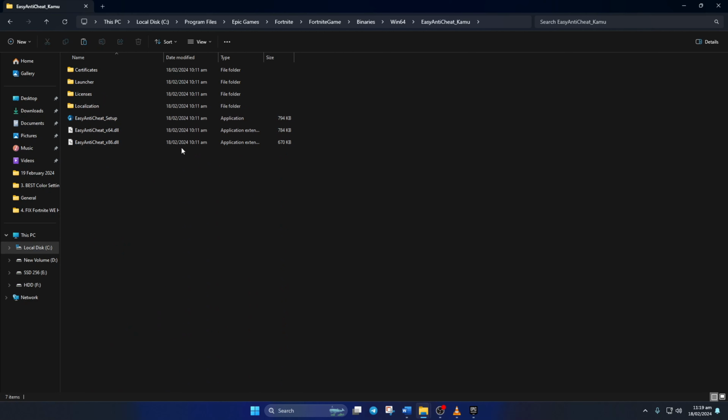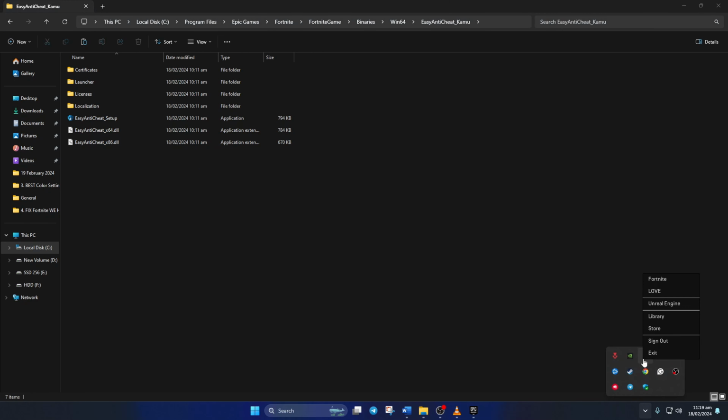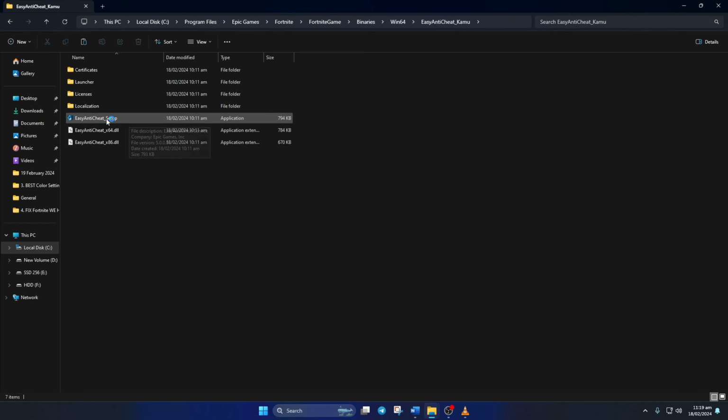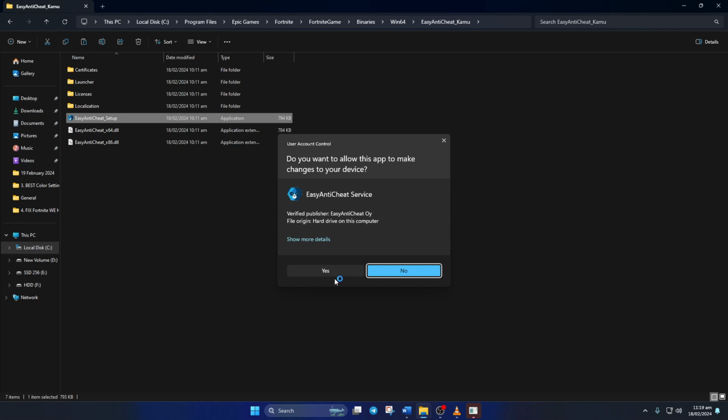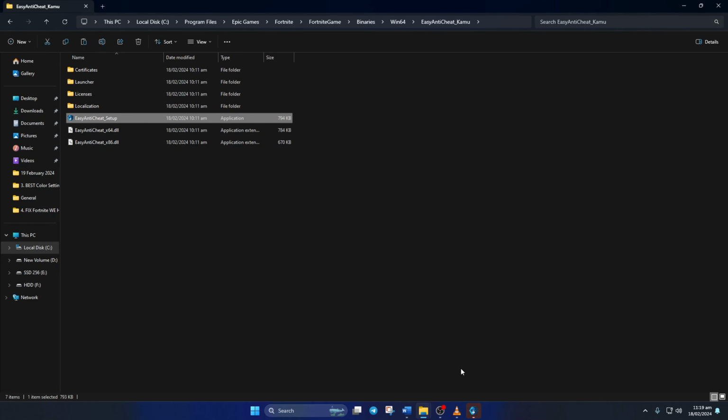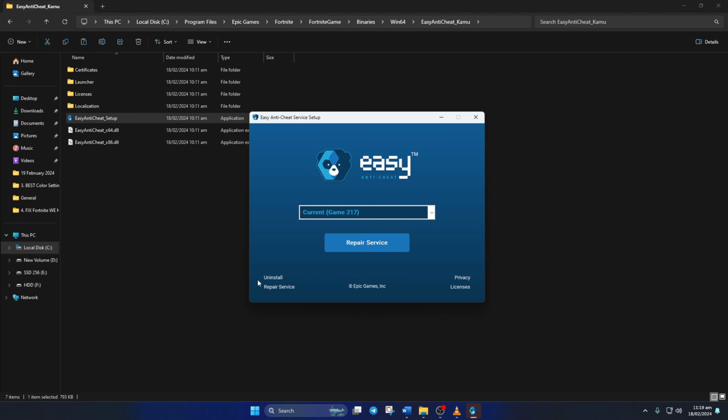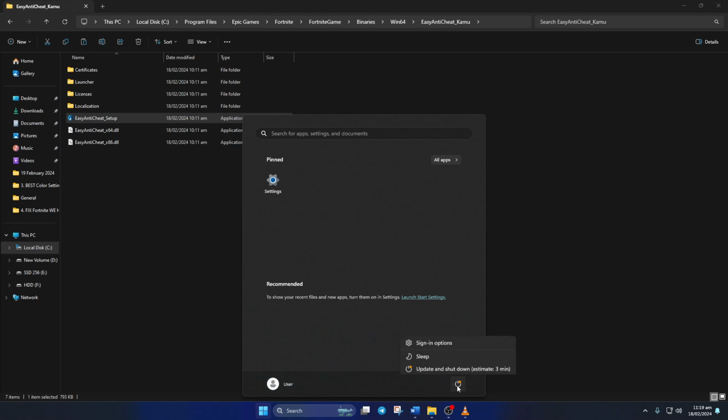Now we have to uninstall the Easy Anti-Cheat, but before that, close the Epic Games Launcher. To do that, click on the system tray icon. Then right click on Epic Games Launcher icon and select Exit. After that, double click the Easy Anti-Cheat setup. Then click on Yes to give permission. Now click on Uninstall at the bottom left corner of the window. And Easy Anti-Cheat will be uninstalled. Now note down the file path here and reboot your computer.